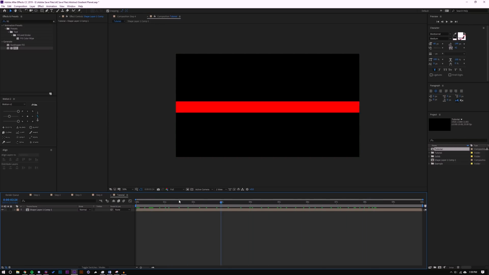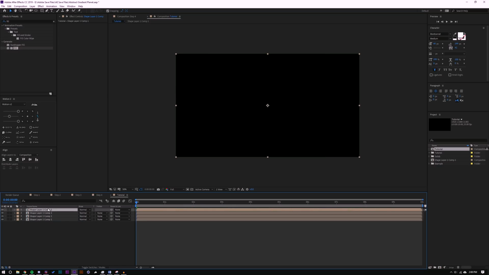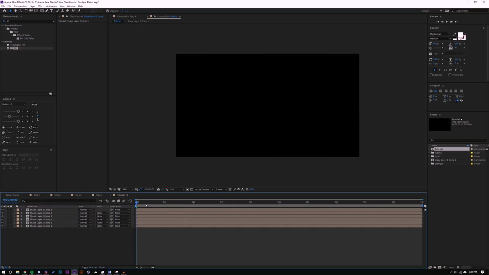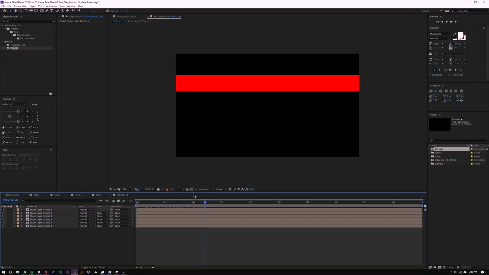So now I have just this one layer going up and down, and I'm going to duplicate this 5 times, 1, 2, 3, 4, 5. So now I have 6 distinct layers, and I'm going to offset them each by 2 seconds.